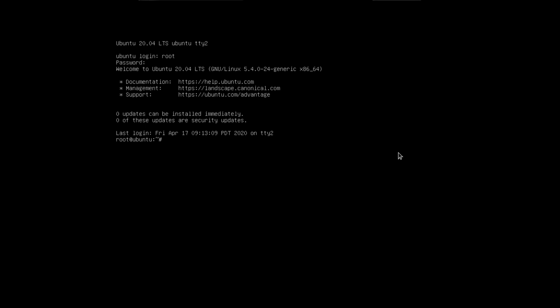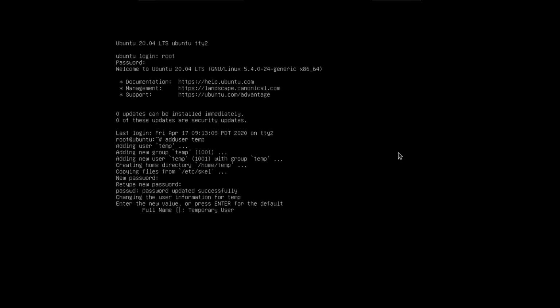But anyway, once you're there, you're going to type adduser, then whatever username you want. I'm just calling it temp, because it's a temporary user. And then you can give it whatever password you want, and set it up with whatever you want. We're going to be deleting this user afterward.